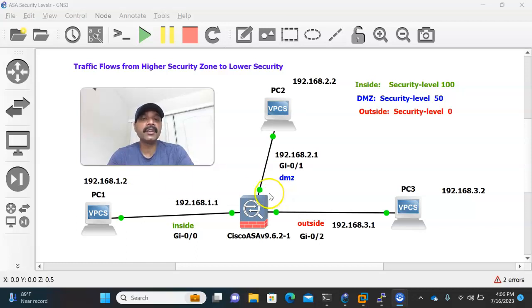Here in this architecture, I connected three hosts to the Cisco ASA firewall. One is an inside host, that is PC1. PC2 will be configured as a DMZ host, and PC3 will be an outside host. PC1 will have the IP address 1.2, and 1.1 is the gateway. For PC2 it is 2.2 and 2.1 will be the gateway. For PC3 it will be 3.2 and the gateway will be 3.1.